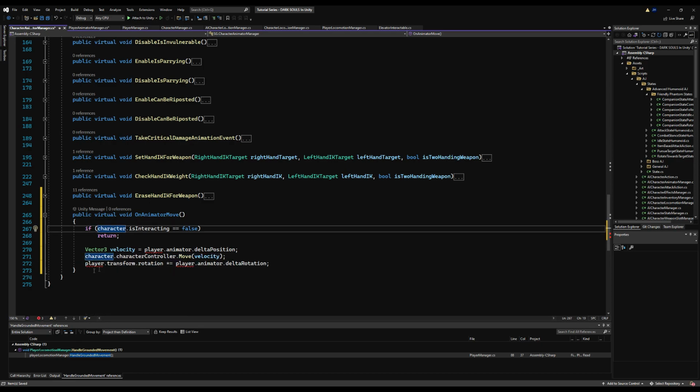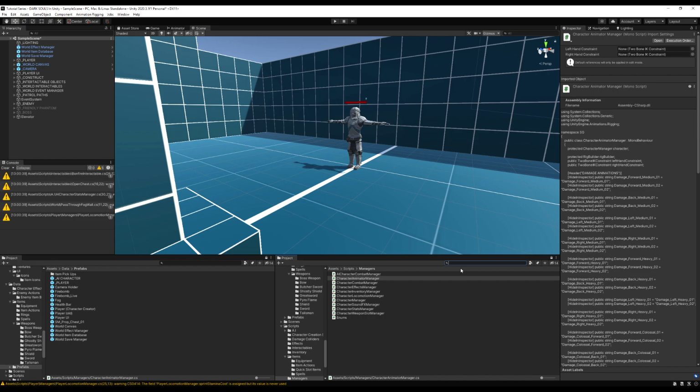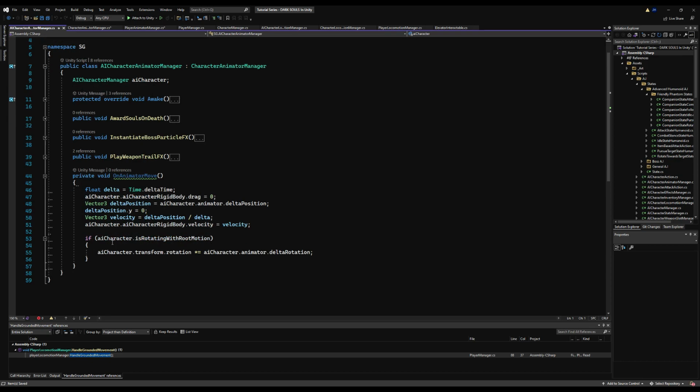Now, I think we have some logic here where we don't want to play the root motion rotation all the time for the enemy's AI. I can't remember why we do that. I just remember we do, so just in case, I'm going to check. And if you don't care about that, then don't check. And yes, it appears we do, because we have a check here for is rotating with root motion. So delete everything in here and call this as an override.